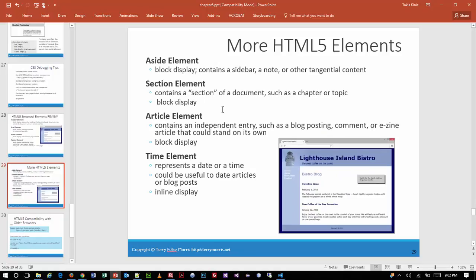The additional ones that we really haven't used much yet are these. And they have examples of them. So for example, an aside might be a little box like this that kind of reinforces something. A section might be the whole area here, or it might just be one of these sections. An article would kind of encapsulate the whole thing.